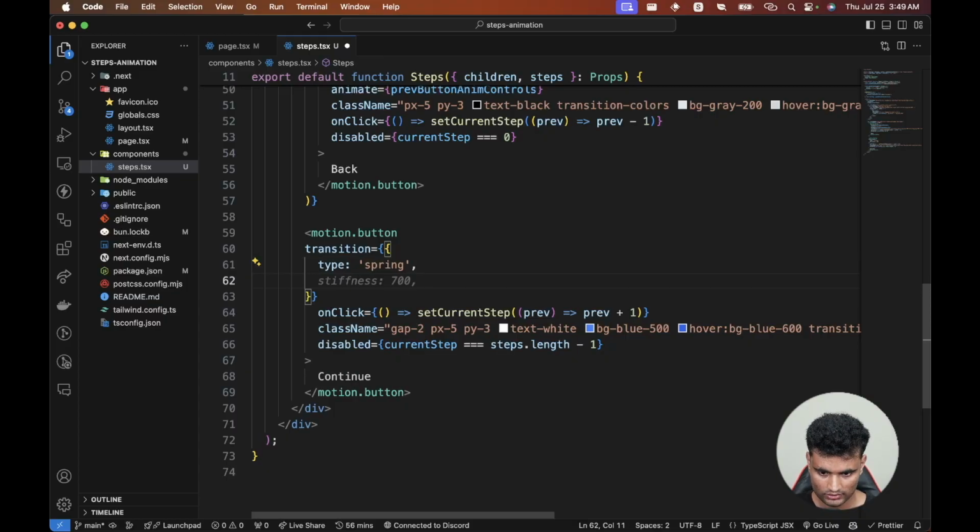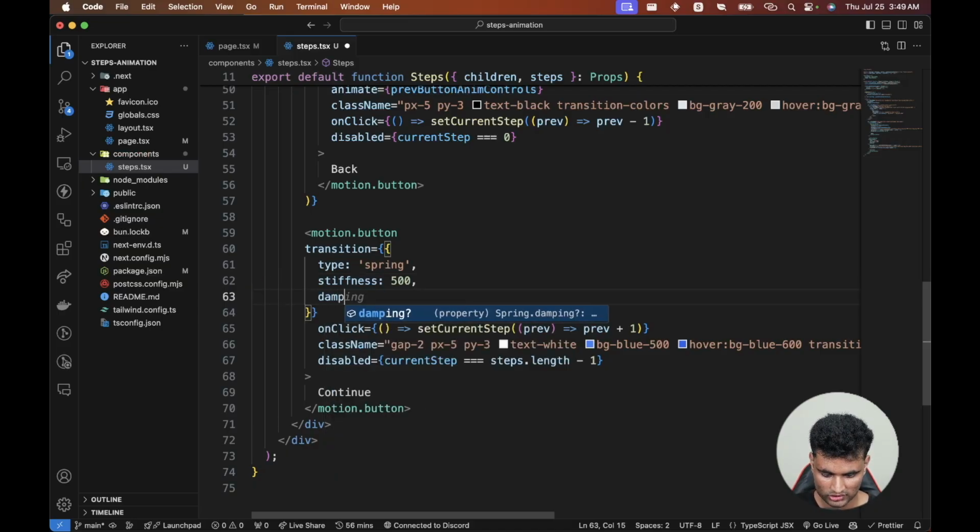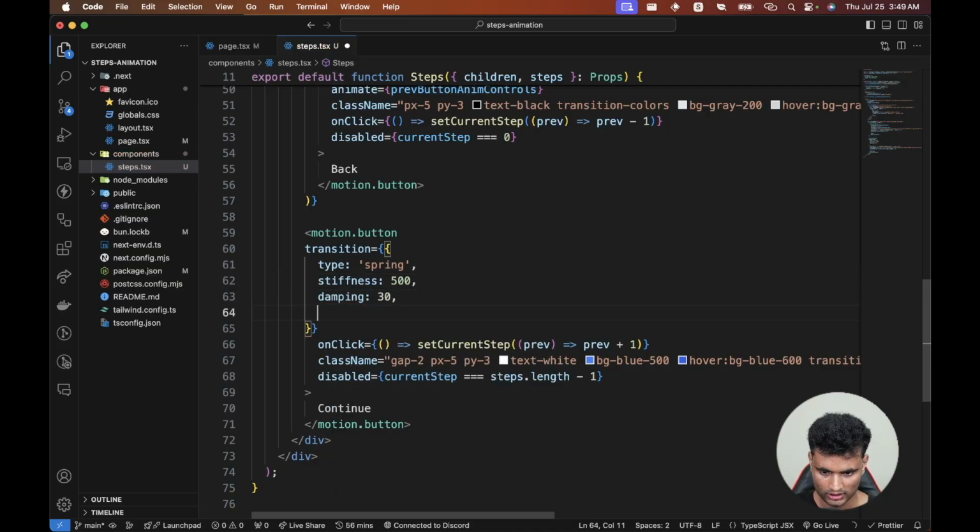And stiffness, you can play around with different values. 500 works the best for me. Damping works at 30, and the duration should be 0.3. Again, I encourage you to play with these numbers. It's very important for you to learn how these animations work. If you play with the numbers, you will actually know what these numbers mean, and you can find the perfect match for you.